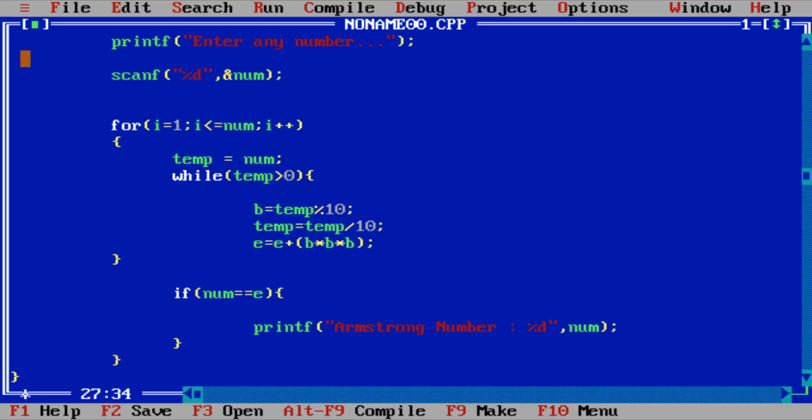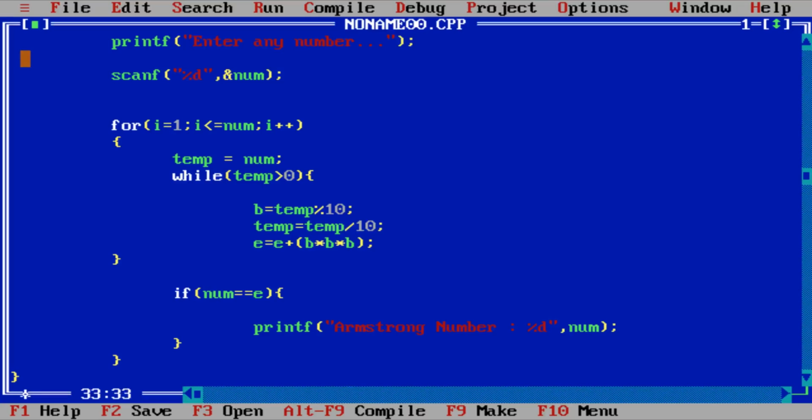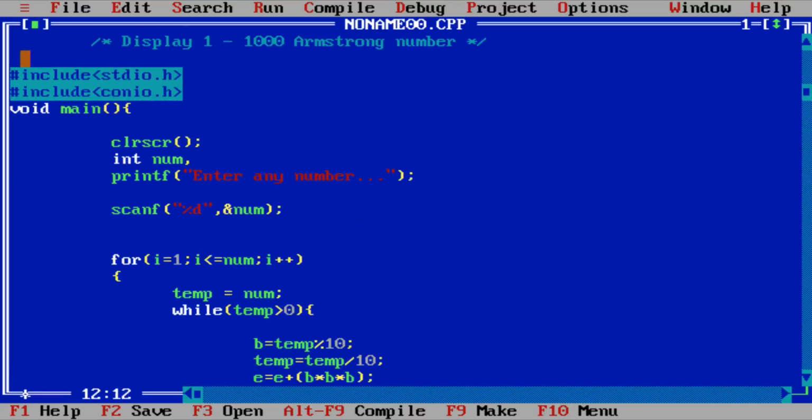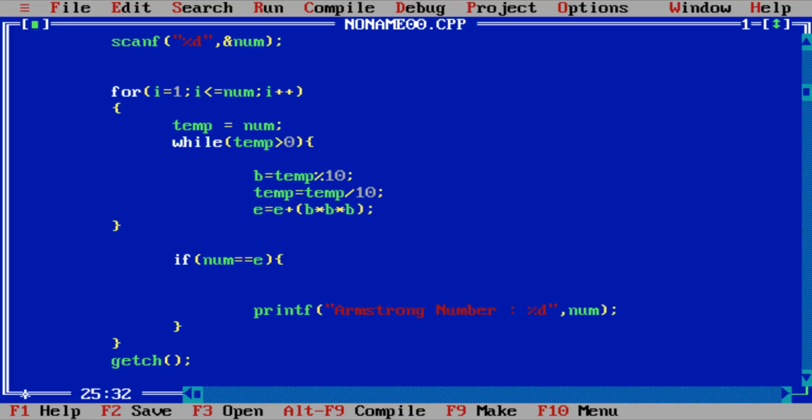Okay, so this is a basic program. Now I'm adding getch to hold the screen after executing the program. So I have to define some variables as well, number, i and temporary variable b, and e is equal to 0. So I don't think there are any issues.